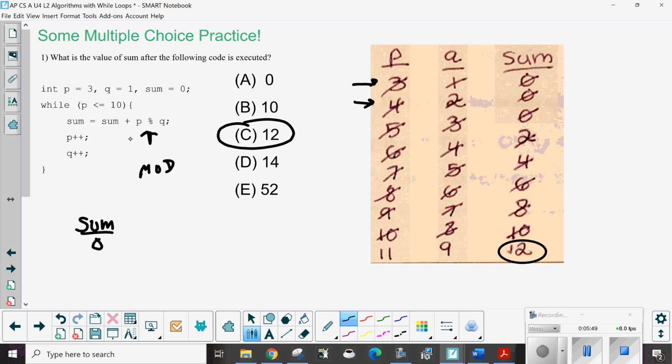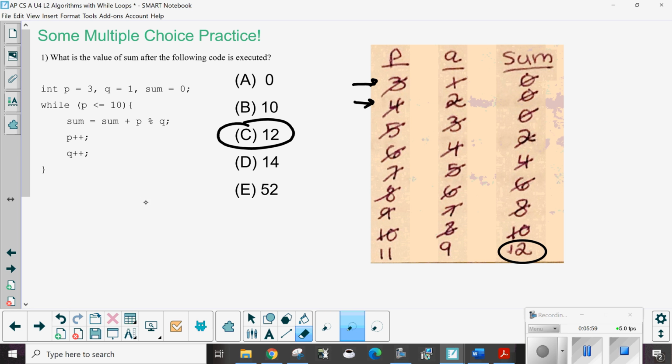Okay. Now remember order of operations too. One of the things you've got to remember is order of operations here. You're going to do the mod and then you're going to add. So 3 mod 1 is still 0. 4 mod 2 is 0. You're going to mod the P by the Q and then add the sum.